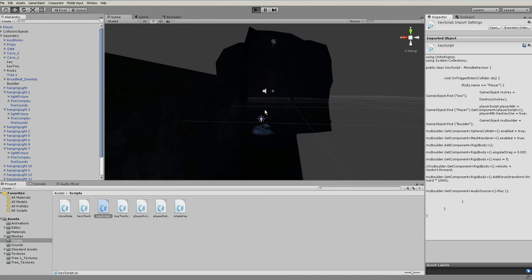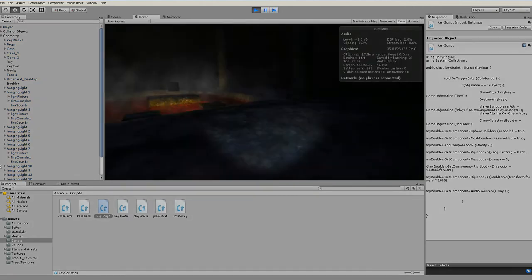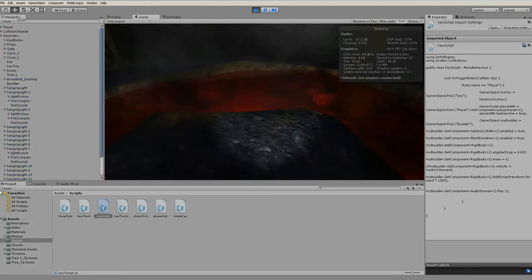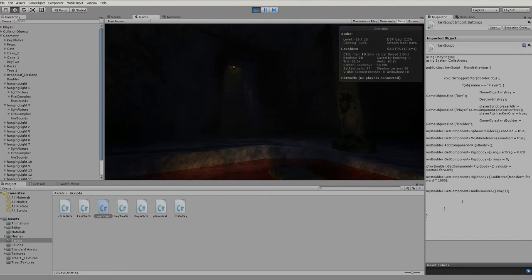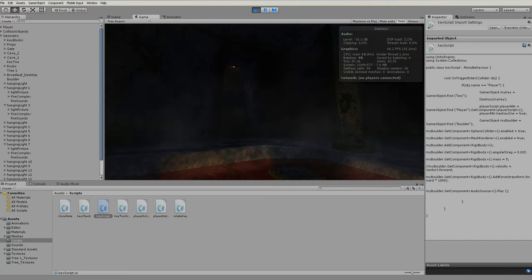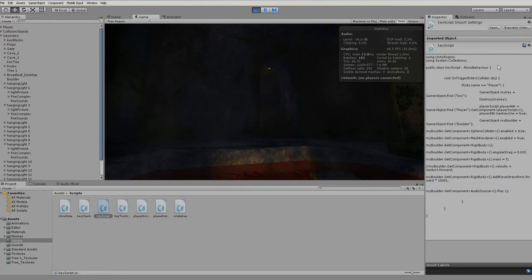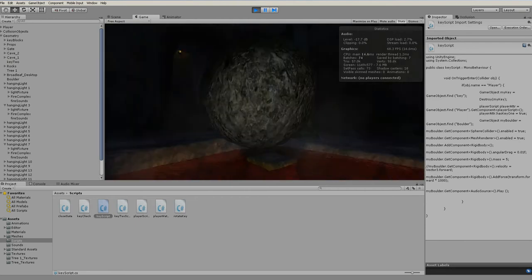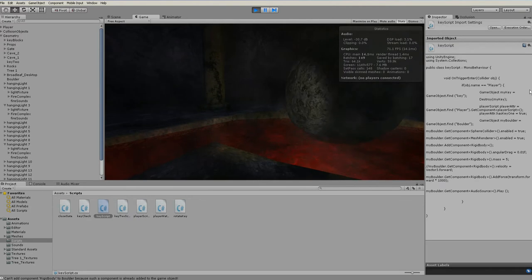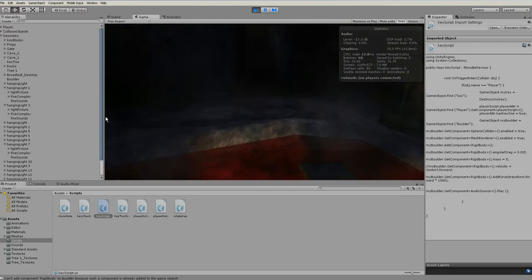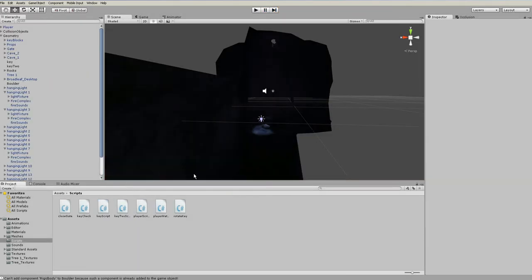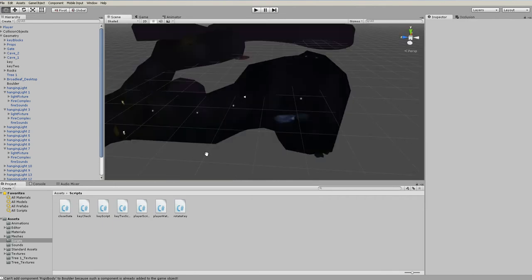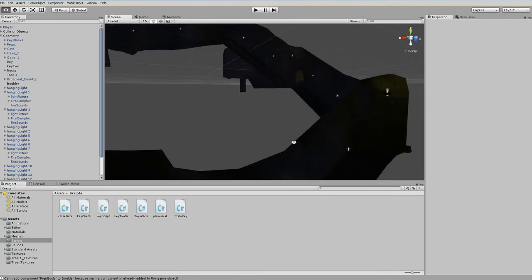So let's check it. Let's pick up the key and let's wait. You can actually hear it coming. That's cool. That's cool. So you could hear that the volumes are a little bit different.